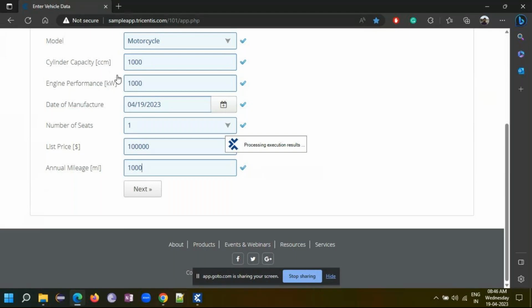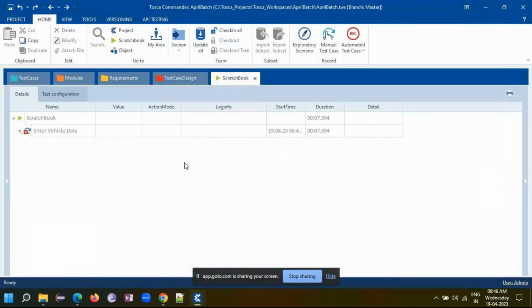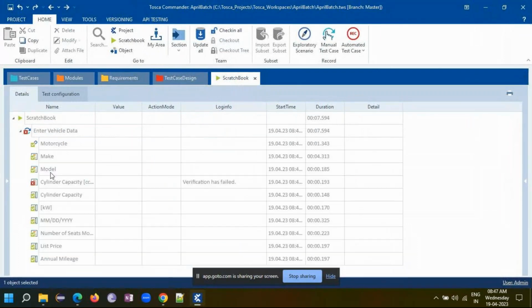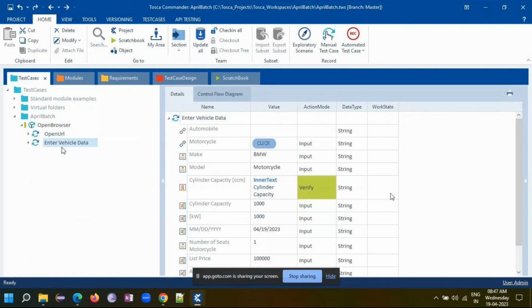My test case has failed over here. Once I expand this one, all these steps are passed, but one of my verifications has failed. If I expand this one, expected was this one, and what we are getting is this value. So it is going to fail your test case. This way you can add a verification in your test case.